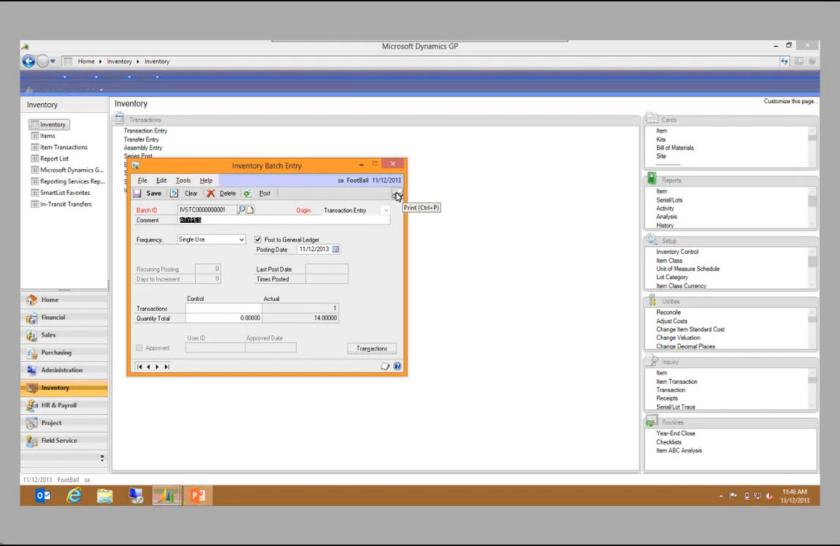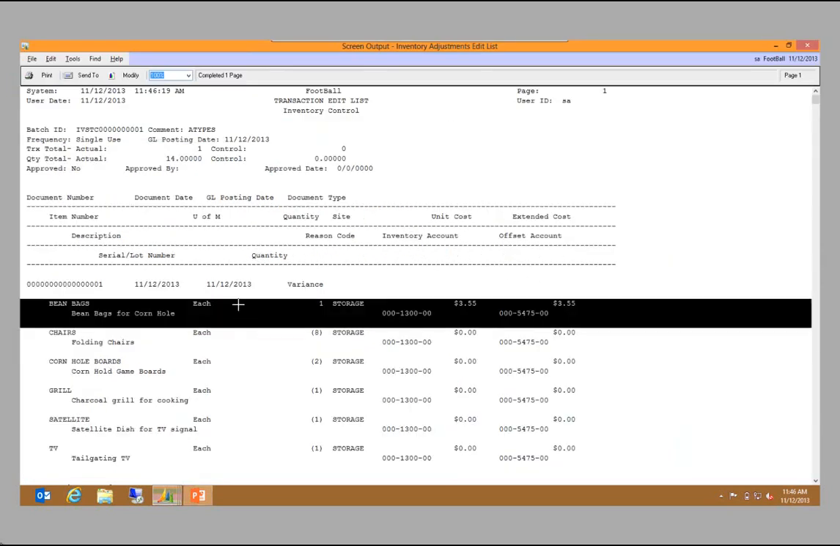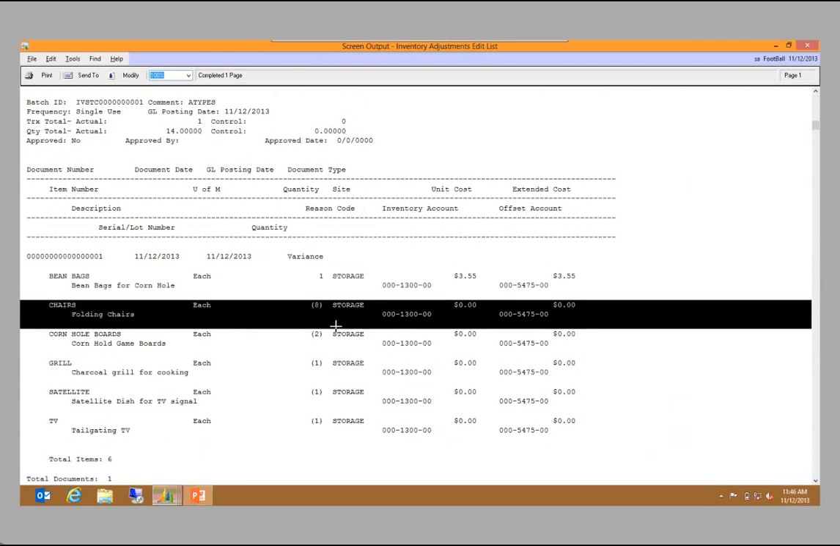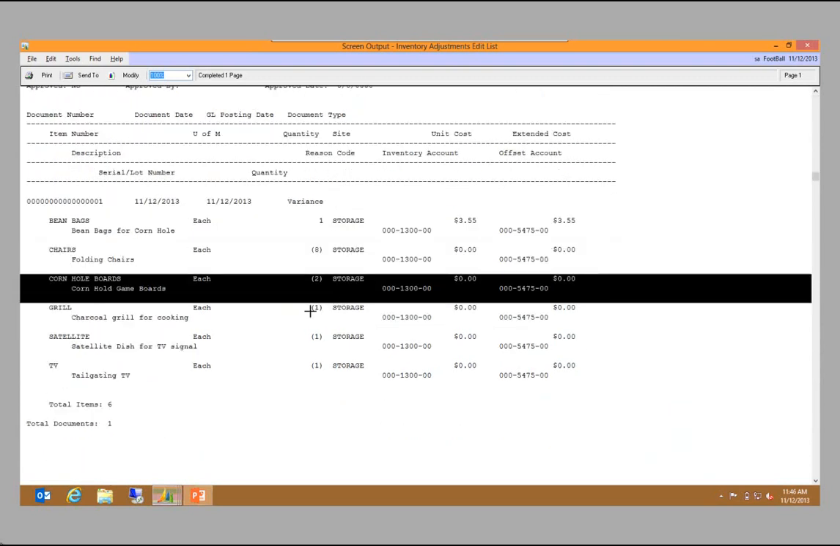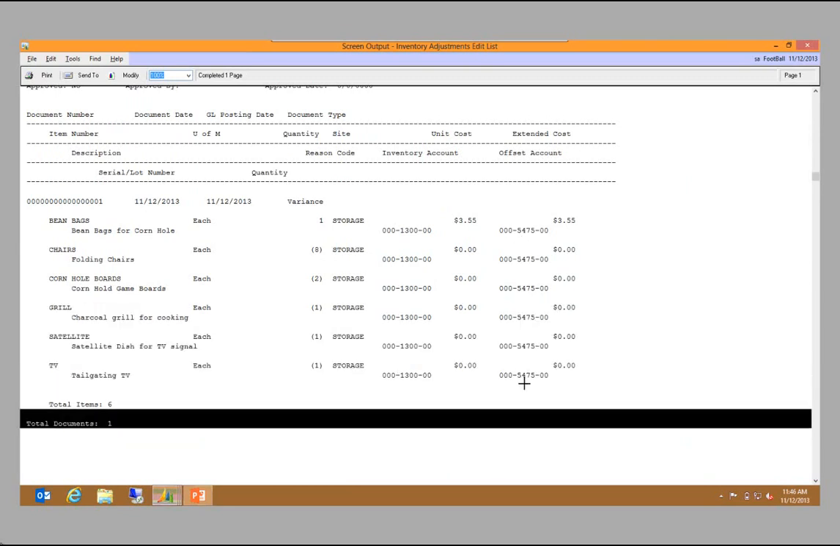I'm going to print the edit list on this so I can see exactly what's inside of my batch. And you'll see that I found a cornhole bean bag. I lost 8 of my chairs. I lost my cornhole boards, my grill, my satellite, and my TV. This will show the offset accounts that it's going to. And if I had put in a unit cost, it would show the extended cost that would hit those accounts.